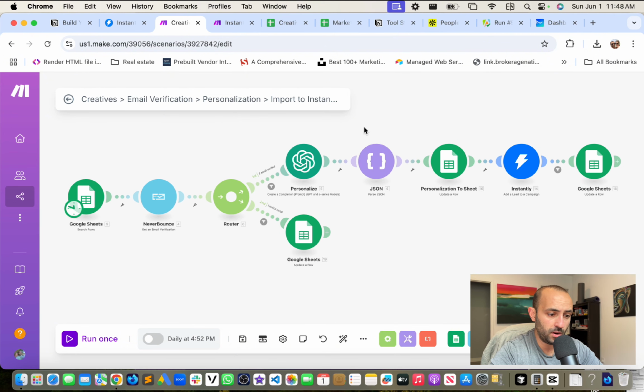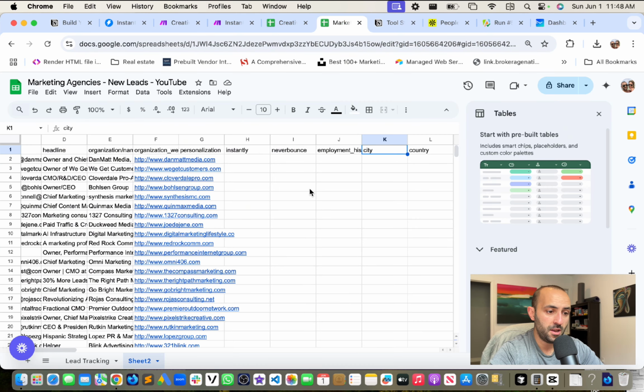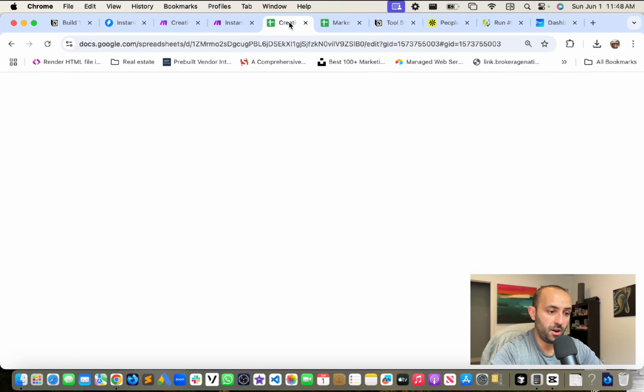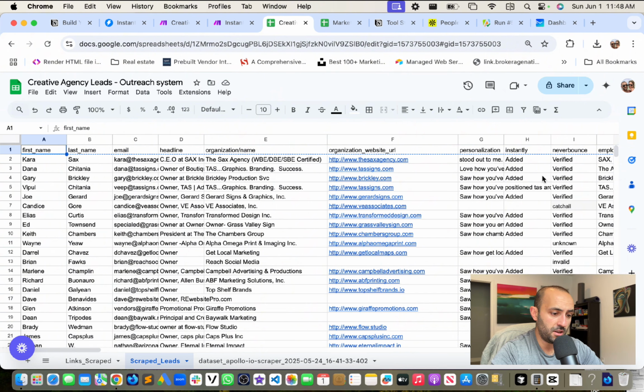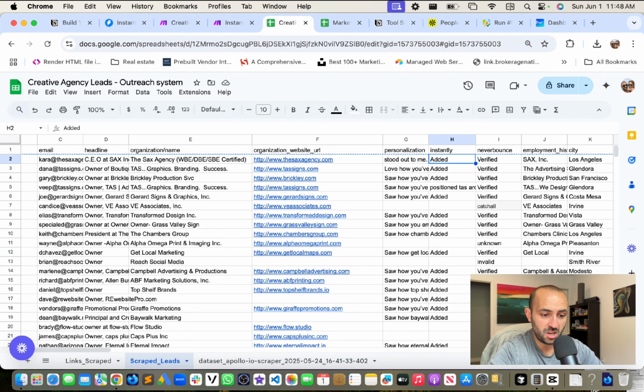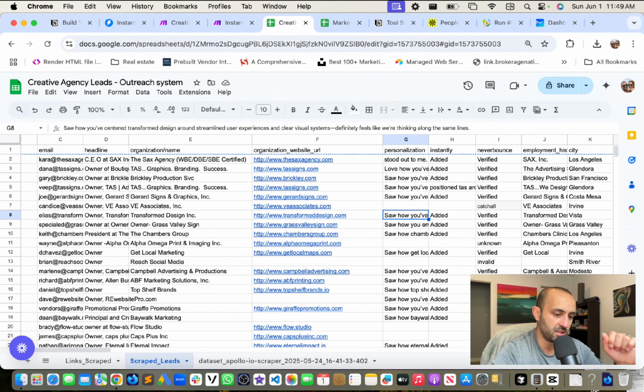So anyway, long story short, this automation is going to create the personalization in this sheet. Now, I don't have it in this sheet. I have it in this one here, but you can see I've created different levels of personalization. They look very similar, and then I've also tagged in instantly added and then NeverBounce. I use NeverBounce to verify it. I'll get into that in a second. I'm going to include a link and explain that in a minute.